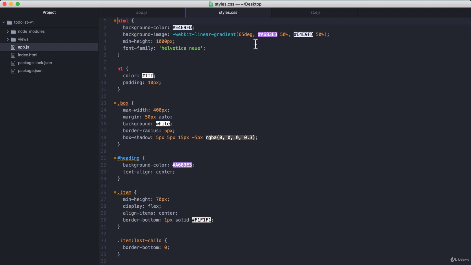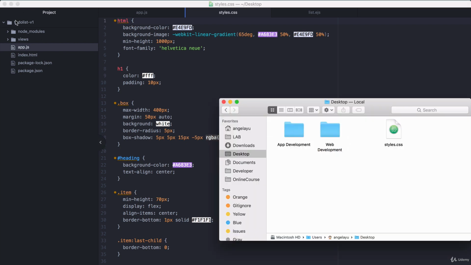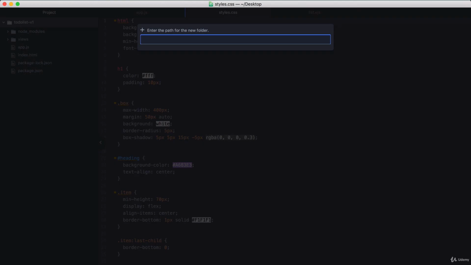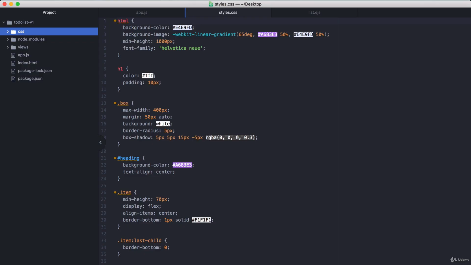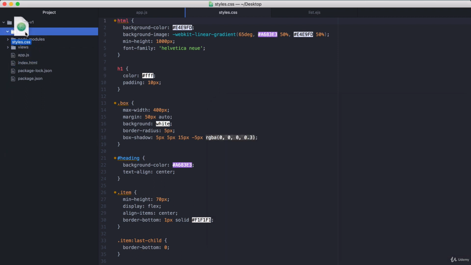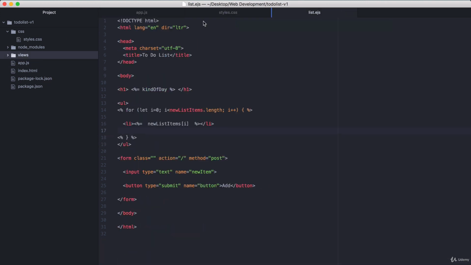Now, once you've downloaded this styles.css file, I want you to go into your current project folder and create a new folder called CSS. And I want you to move this styles.css that you downloaded into our CSS folder. So now we want to be able to access those styles inside our list.ejs.